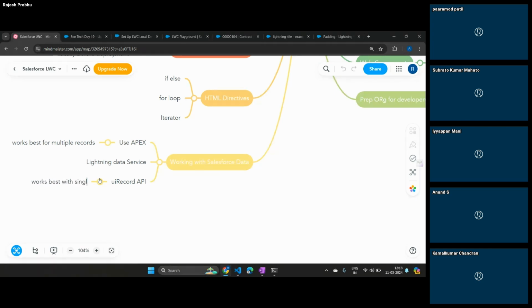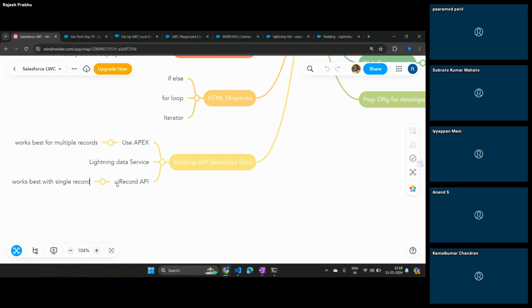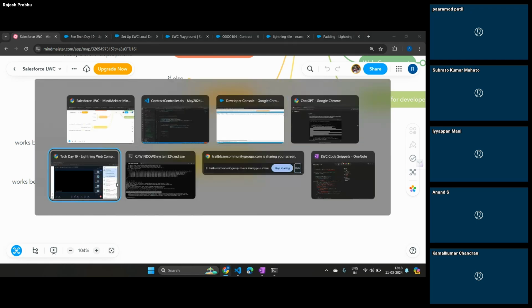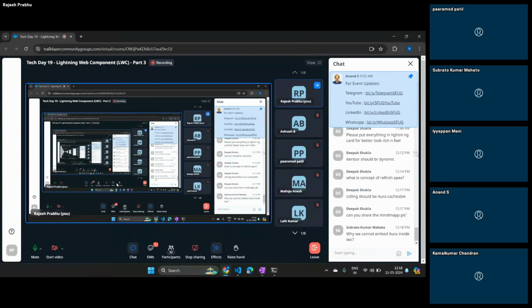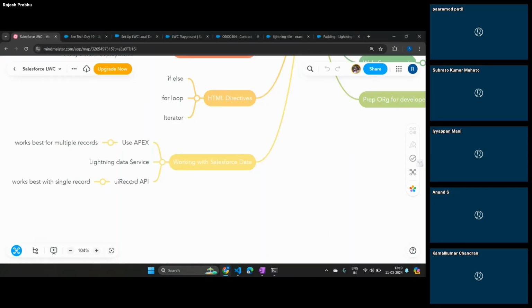You don't have to write much code when you use the UI Record API, because Salesforce has written a lot of things for you. All you have to do is instruct Salesforce: this is the record I want you to fetch, or this is the record I want you to insert. You can set all such things in the UI Record API. But in Apex you have to do everything. That's what we are doing, but let's learn that.